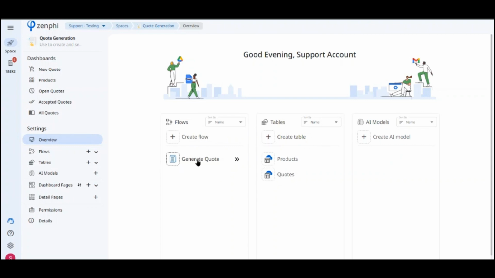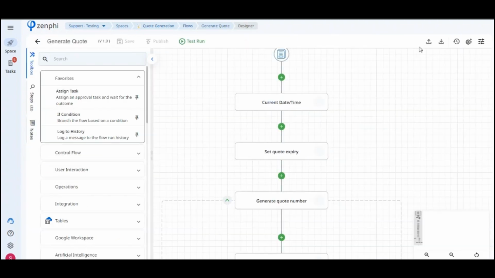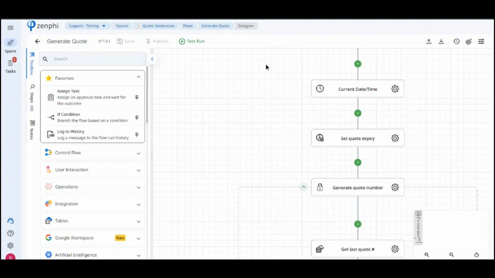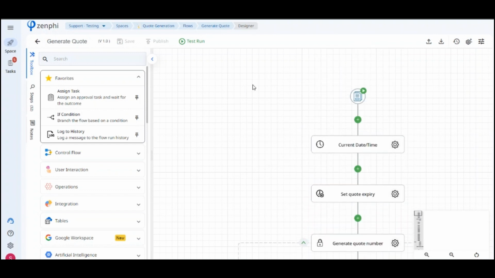Once we're in the workflow, you want to make sure you give it a unique name. Click on Edit Flow. So there are a lot of actions within this flow. I'm not going to go through every single one of them. This is just a high level to show you how our pre-built templates work. This is a standard quote generator, so most businesses would use this. You just need to configure it to your environment. So make sure you look at the actions and configure them to be applicable to your situation.